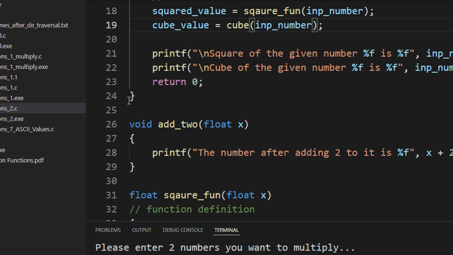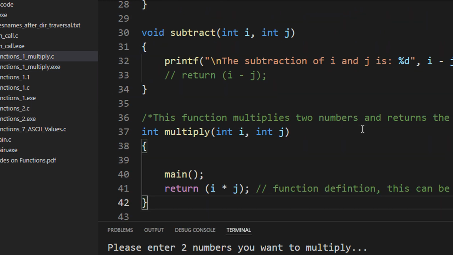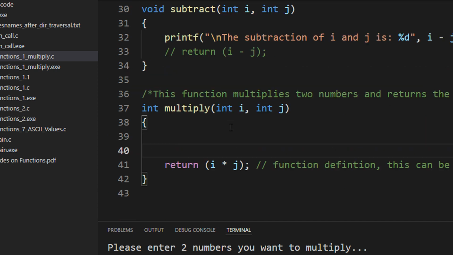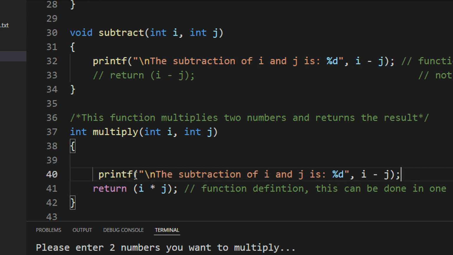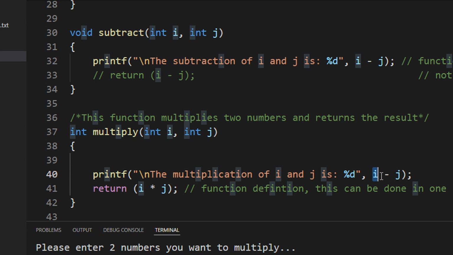In that case, we have an option, right? So for example, function multiply is there. In this multiply function, what I can do is, just like the subtract function, in the end I can print the multiplication of I and j, because the limitation with C is that you can only return one value. You cannot return multiple values.